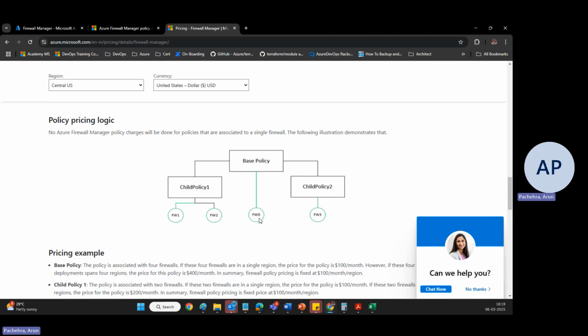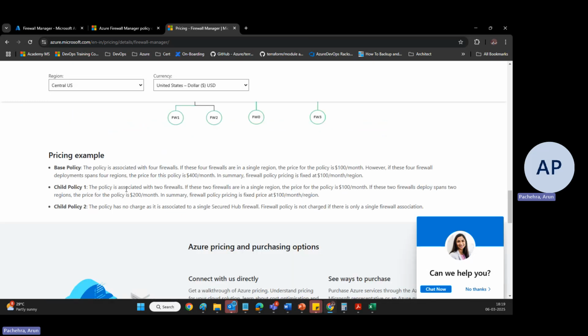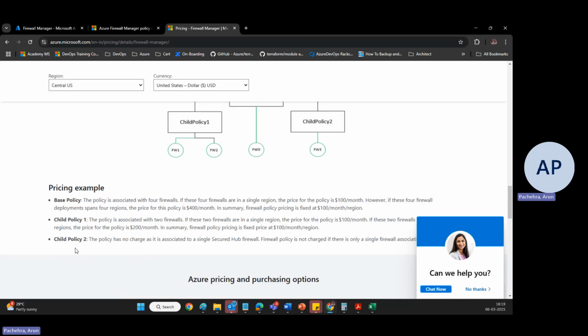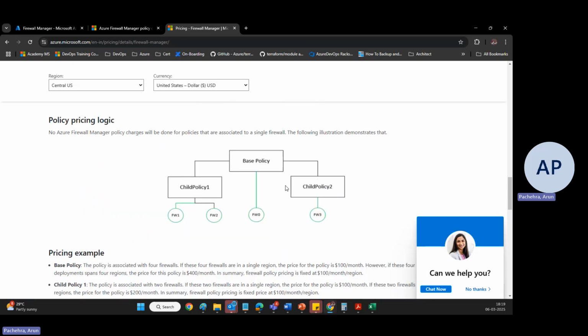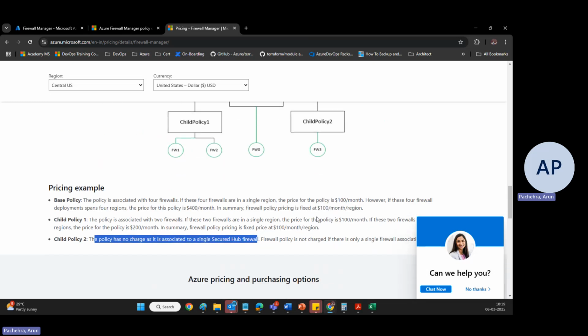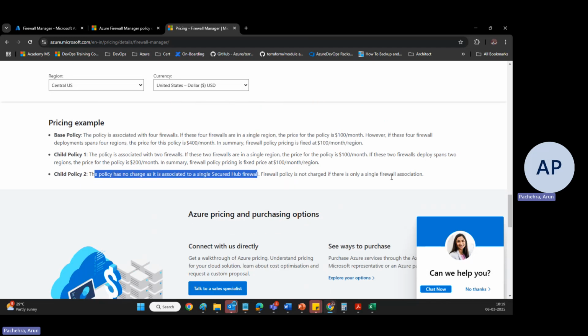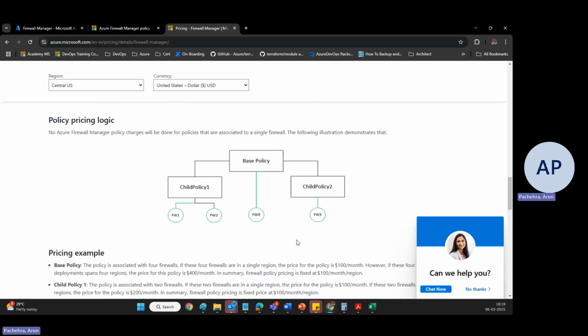Now, firewall 0 has only a single policy, and child policy 2 has this firewall 3, which has this policy and this policy. Let's check: child policy 1 is associated with two firewalls, so $200 a month. Child policy 2 has no charge. This is tricky. It is associated with a single secured hub. So if a policy is associated with a single firewall, then there is no charge. If it is more than one, there is a charge. A firewall policy is not charged if there is only a single firewall association.